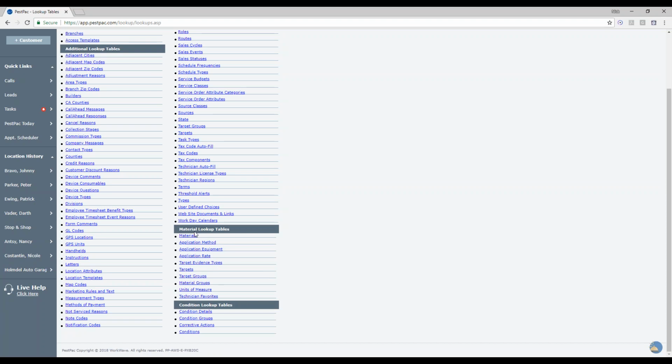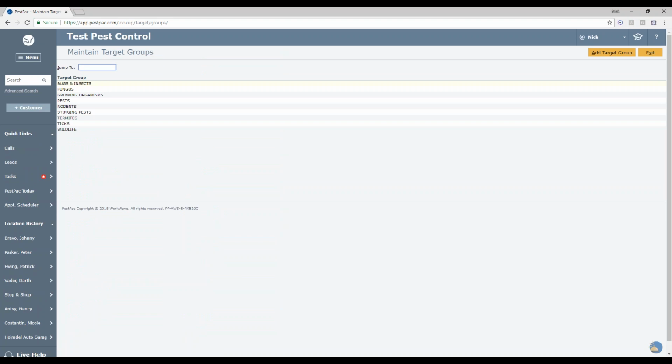Same exact concept as your materials and material groups. So in other words, when your technician chooses a target pest, the software wants to pick a target group first and then the actual individual targets. So label this and organize this in whatever way makes the most sense for you guys. But you can come in, you can add as many target groups as you need to. Here are some examples in my own database here. I've broken it down by bugs and insects, fungus, growing organisms, pests, rodents, stinging pests, etc. So you can get as generic as you want or as specific. Just know that this is not where you're going to list out each individual target pest or species for those. That's all going to belong in your targets lookup table.